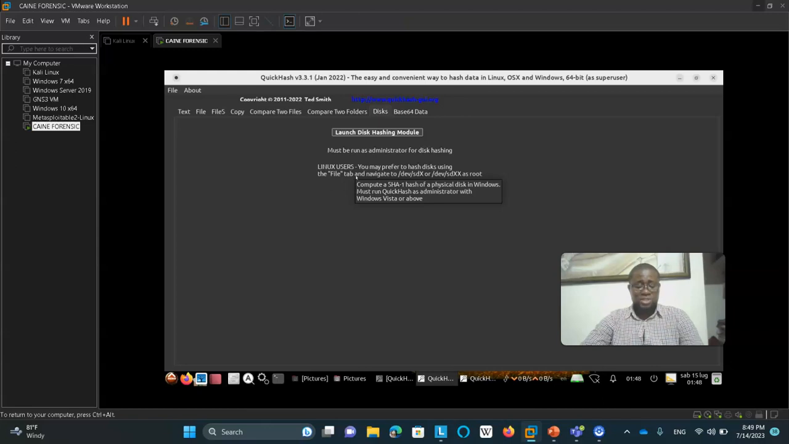So QuickHash GUI is a portable application, and it supports 32-bit and 64-bit, which we can use to do a lot of our hashing tasks.